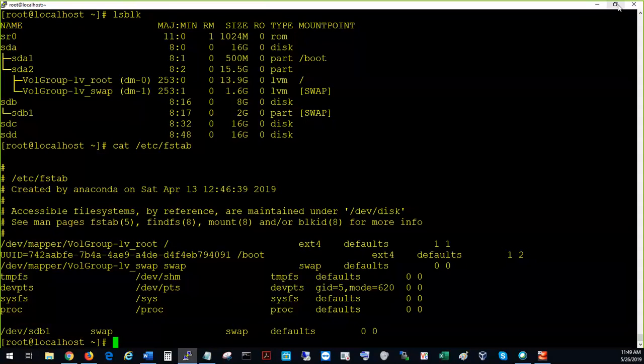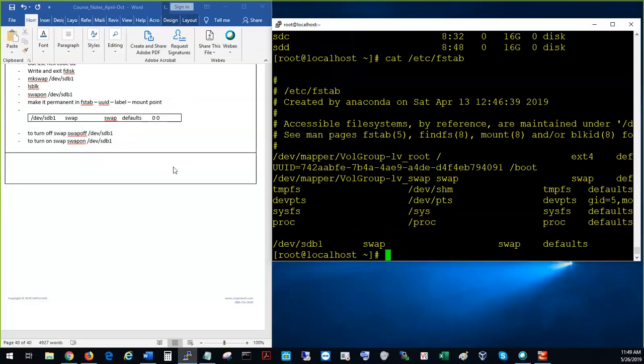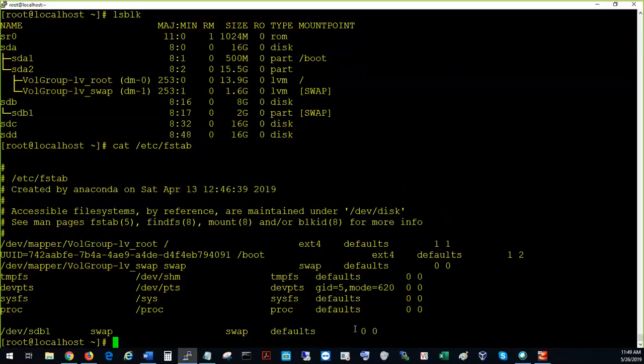Okay, you are clear? Not really. I want to know, when we say defaults, what is defaults, and what that 0 0 means towards the end. Oh, this part? Yeah.